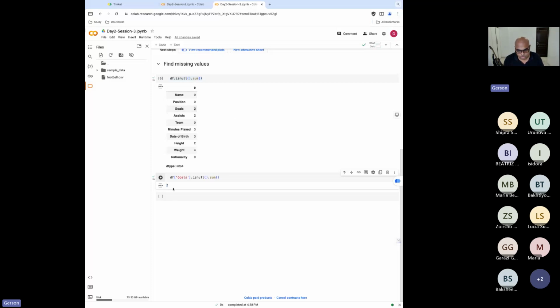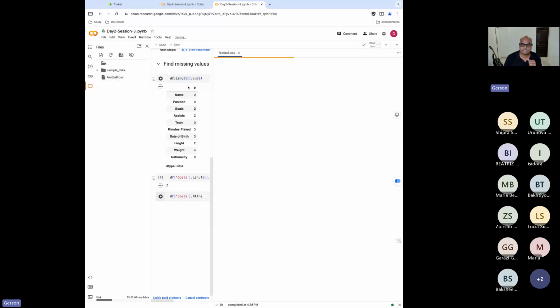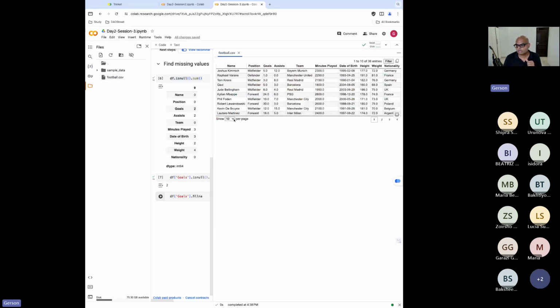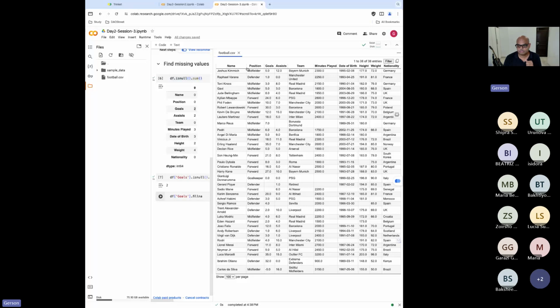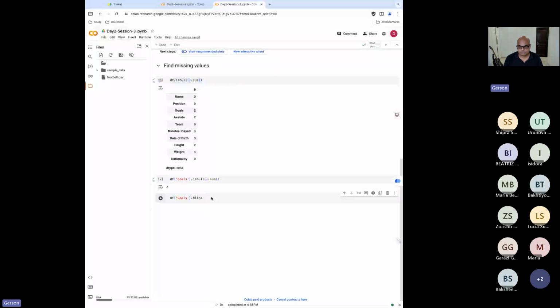So how do you do that? Okay, so you say df goals, right? So I'm only referring to the goals column, and then fillna. NA is short for not available. So if the value is not available, let's go to the CSV file again and look at the data here. So goals here, right? When it gets to this guy here, the value is not available, right? So that's NA. So we want to fill whatever's not available with what? With 0. We want to fill it with 0, right?